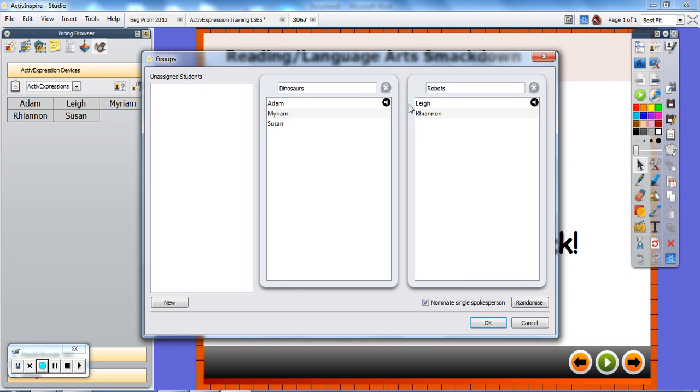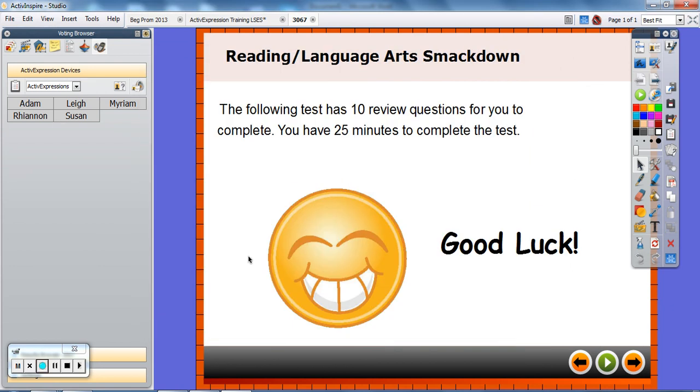You have the option. By default it nominates the very first person in the listing as the spokesperson. You can actually randomize it so that the kids don't know who's going to be the spokesperson that time. Or you can simply click in and grab this menu icon and make them a spokesperson. Okay, so I've got Susan and Rhiannon as my spokespeople. Let's tell it OK. So that's the only change we made. I left them in the same groups, but this time I assigned a spokesperson for the group.